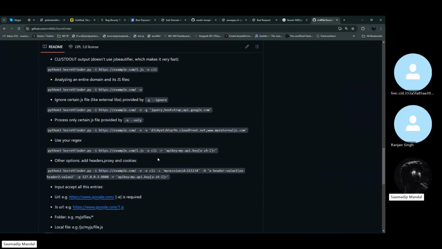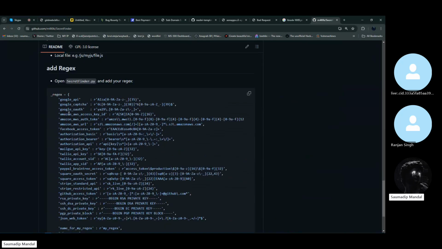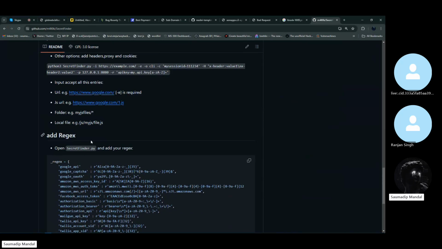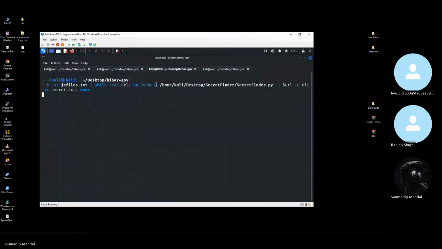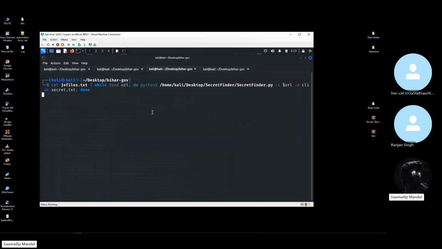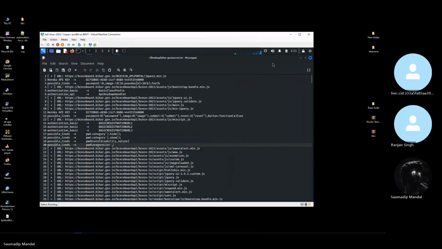You can use your regex. It has some regex pre-installed for Google, Captcha, Auth, Amazon. You can add your own regex in the regex configuration of secretfinder.py. That's the thing you can do. Probably this will take more time to fetch and load the files, so I'll press Control C here and not do those.